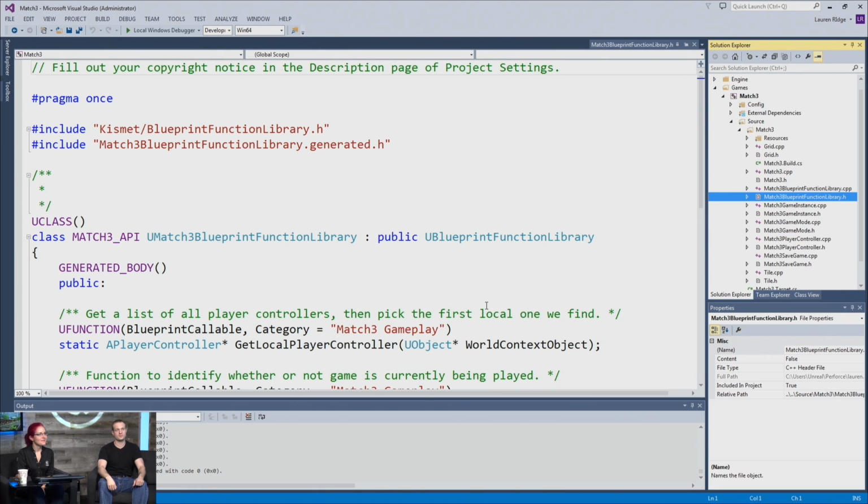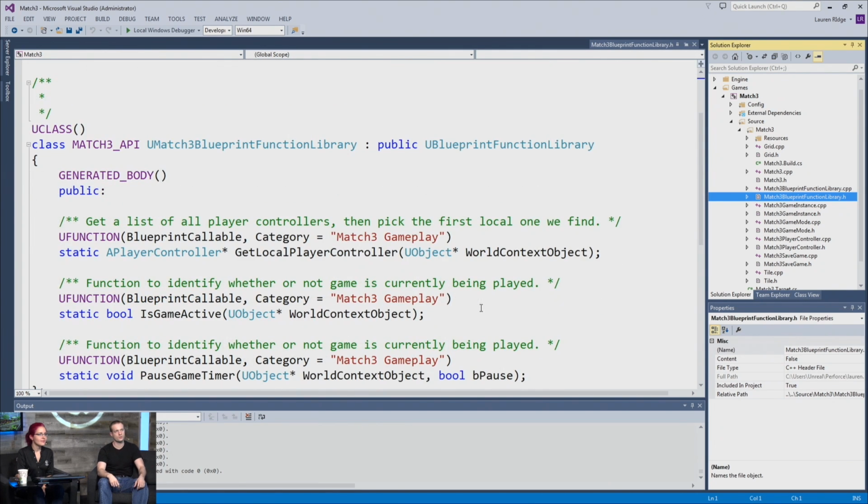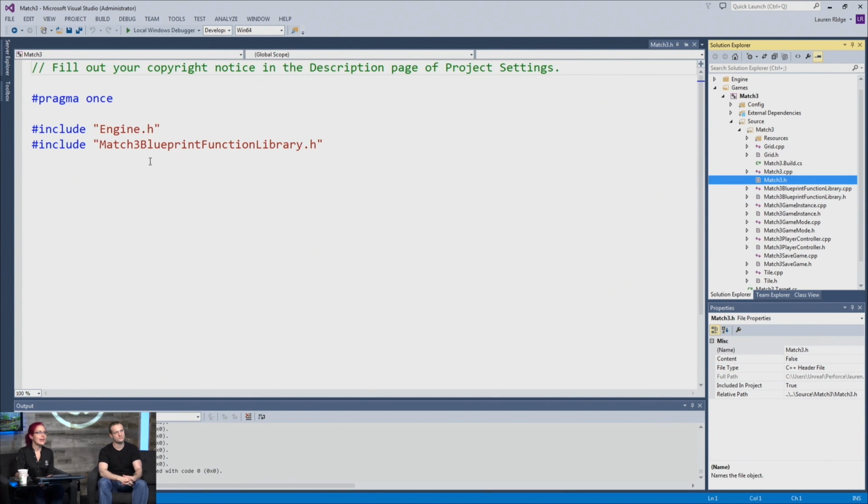So if you have some that are specific to your game, and especially if you don't want to modify engine code, if you just want to do your game code, this is a good way to do it. And then I think we included that over here so that every class knows about the Blueprint function library. And because it's a Blueprint function library, every Blueprint automatically knows about it.